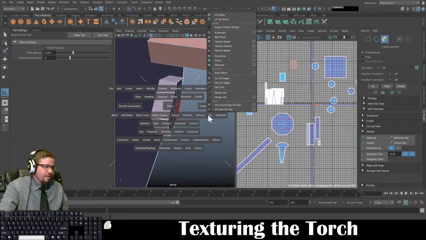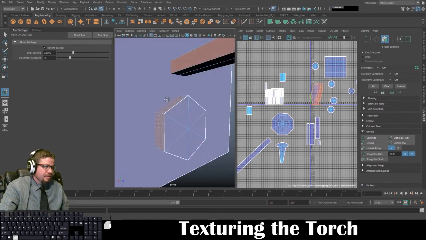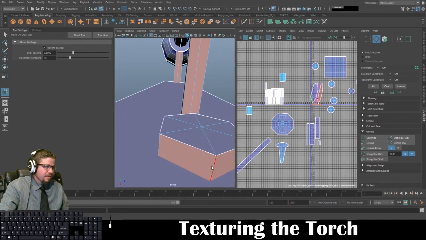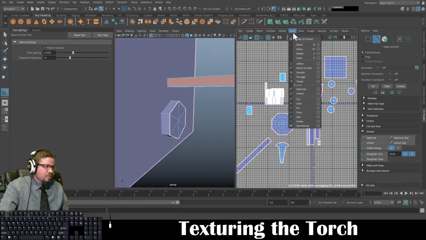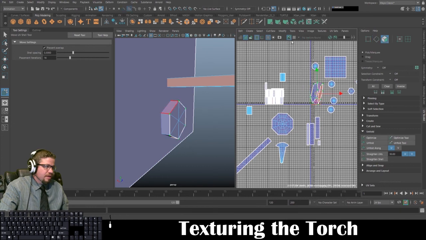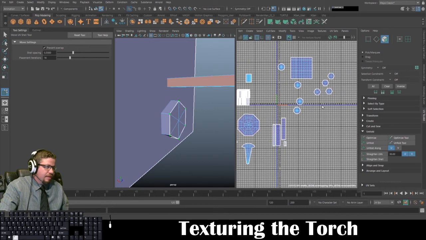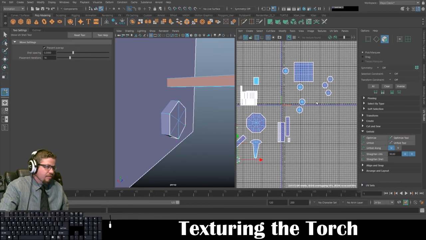UV camera based. And then I'm going to select my edge mode and cut this one. And now I'm going to go Tools, Move UV Shell Tool, select it and click Unfold. And just drag that one out of the way. And all these I can keep over here with it.